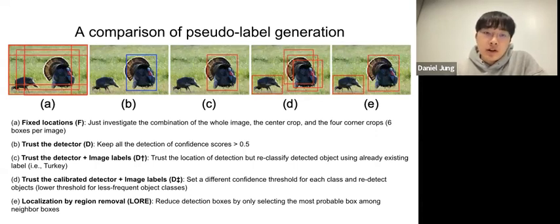And B is trust detector. It's just keeping all detections that have a confidence score greater than 0.5. So this is a very simple one. And C, trust the detector and then add image labels. So you trust the detector that you used in stage B, but you change the image label. The detectors usually tend to give image labels that are more broad in meaning.